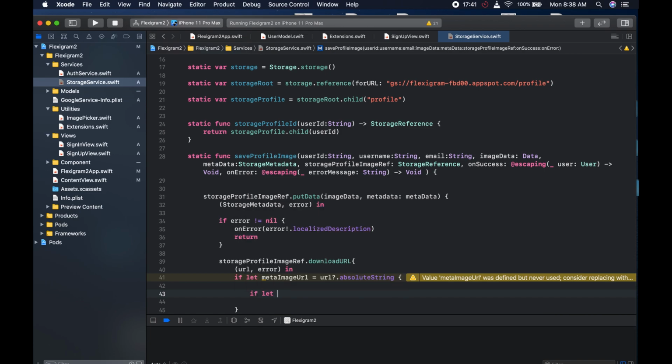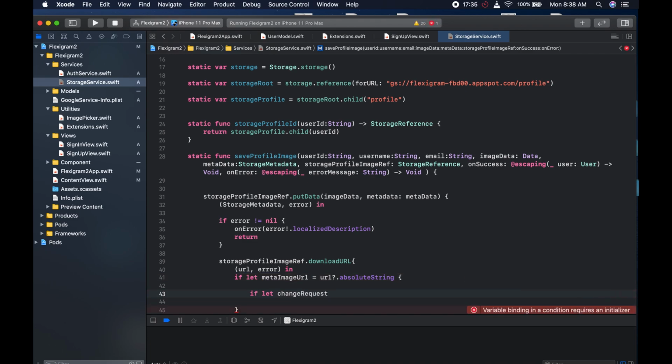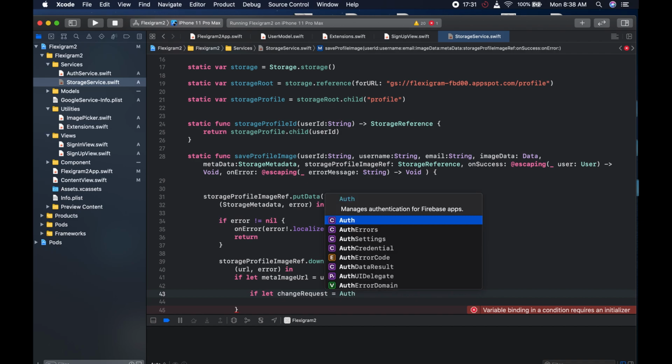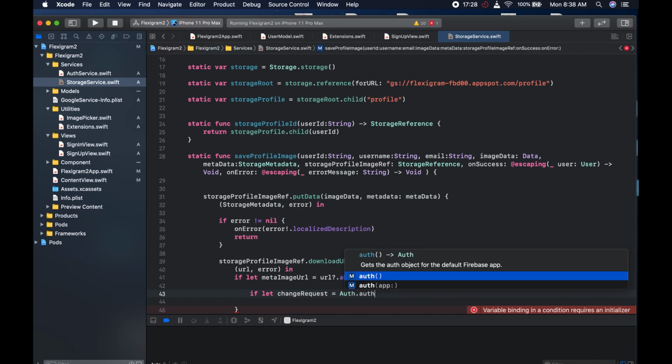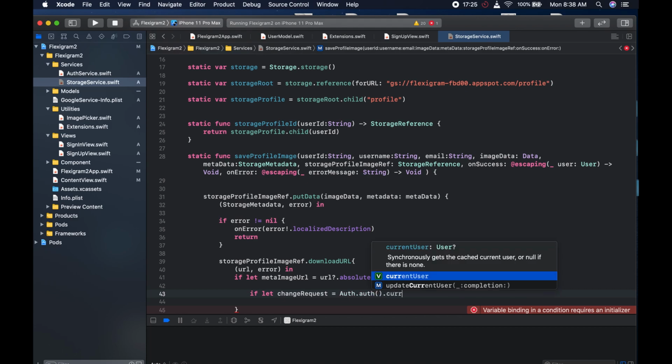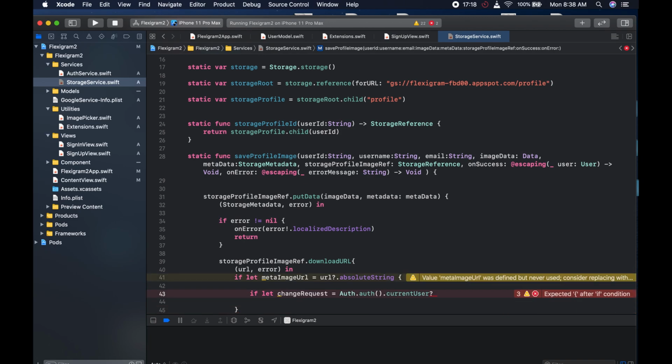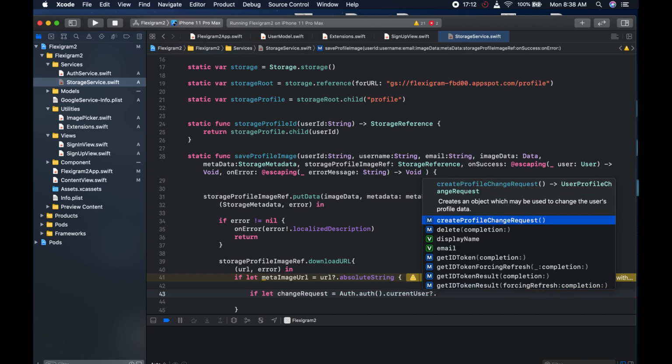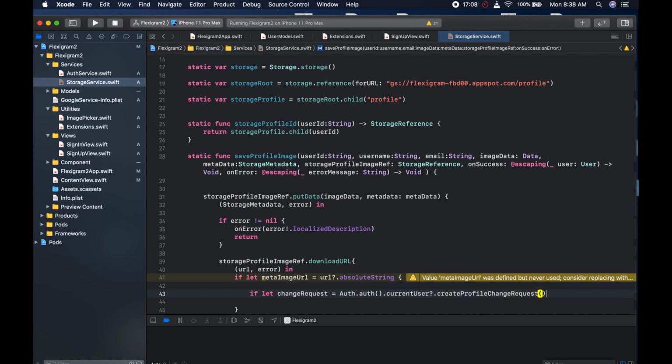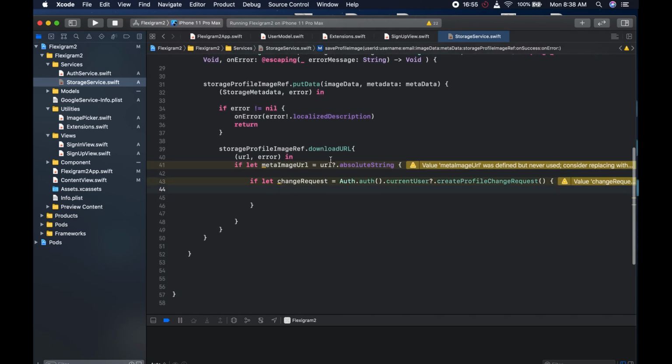So instead of waiting until we get there, we could say if let change request equals Auth, and if we have a current user, we will work on the current user in a bit, but just take it as it is. This basically checks if there's a user logged in, right? And if we do have a current user logged in, we could say create profile change request, right? And let me just get rid of this. We want curly braces, not these ones. So we come here and we create this, and we come down. Let's just scroll down so that you can see where we're typing.